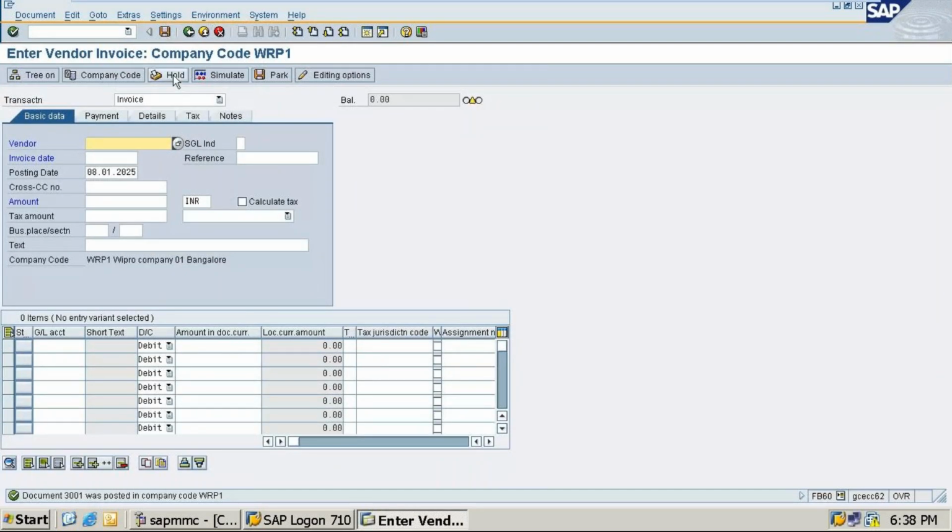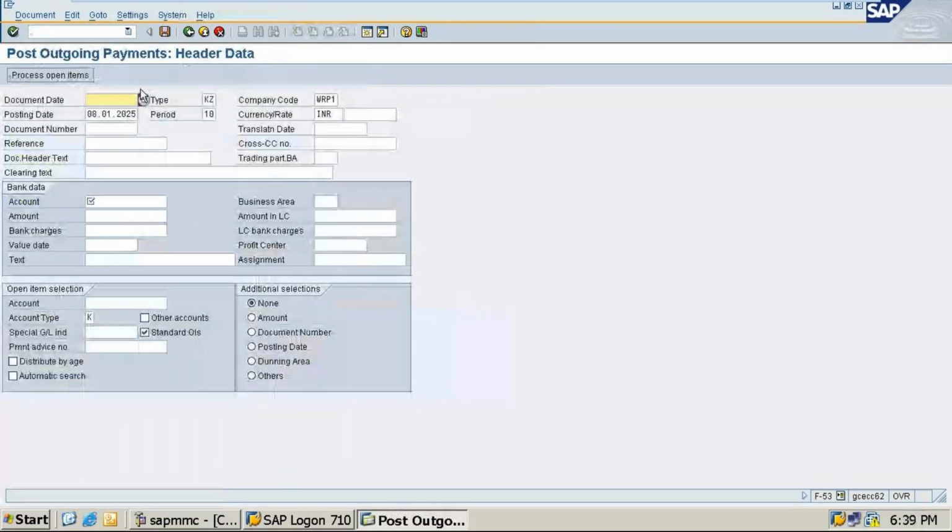So let's do payment transactions once. So slash n. In which cases are we holding the documents? When there is some verification pending, in that case we can hold the documents, and will not be able to post that. So /n F-53. I think this is the vendor post outgoing payments.